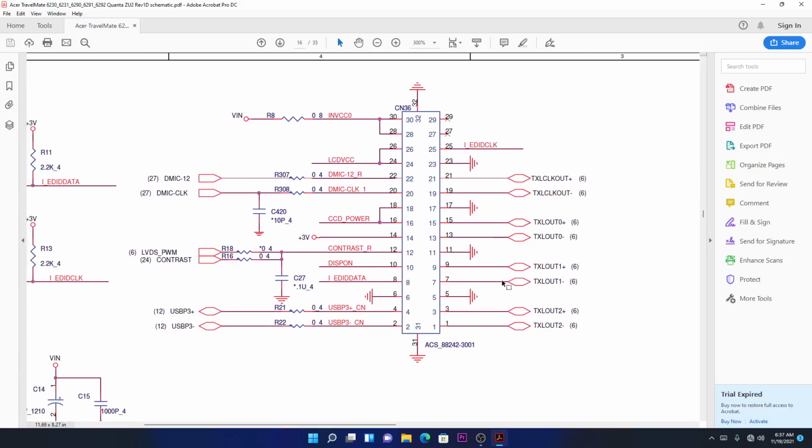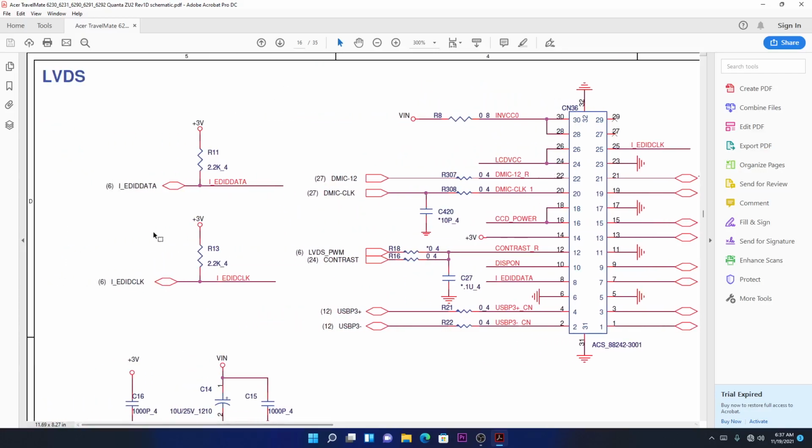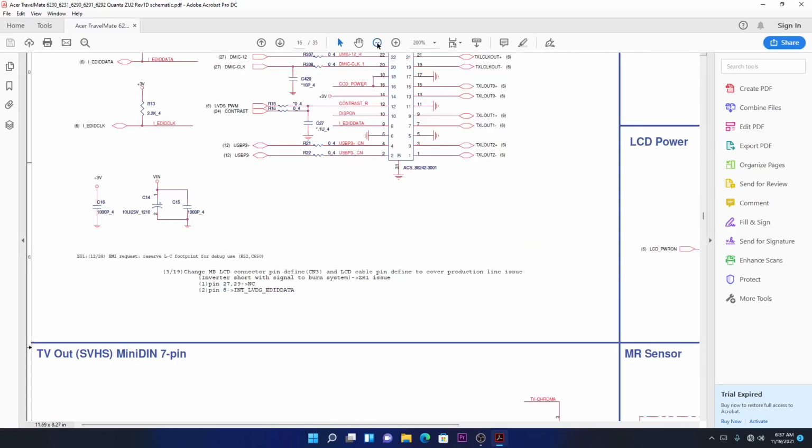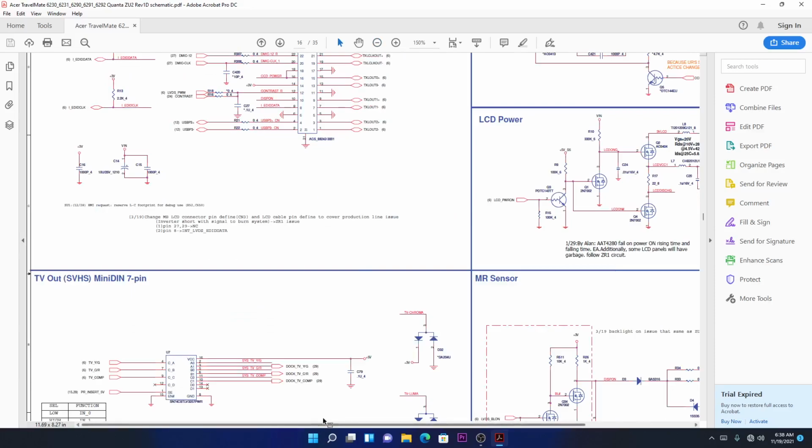I'm sure you are surprised. There are so many pins here and you don't know which one to check, which one to diagnose, you are just lost. It's okay to be lost, but this is what we have to do.